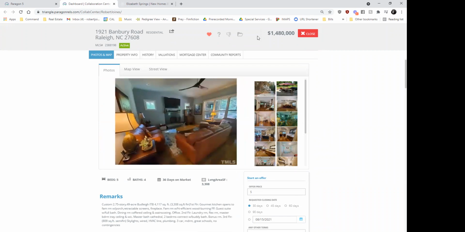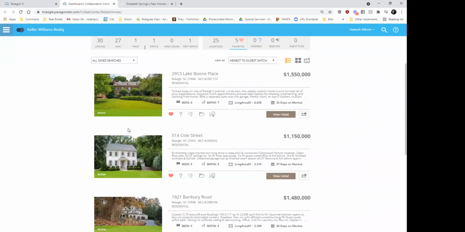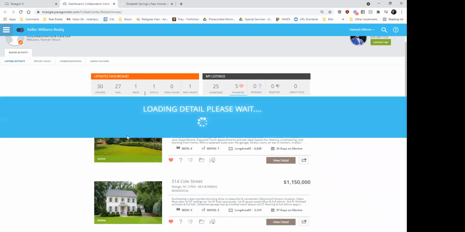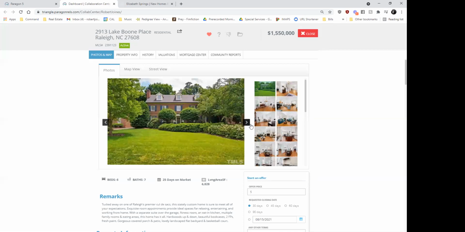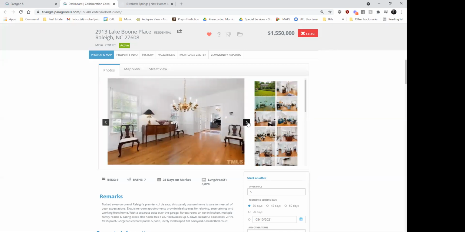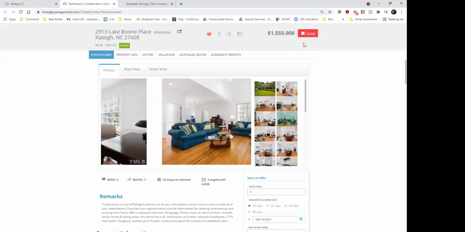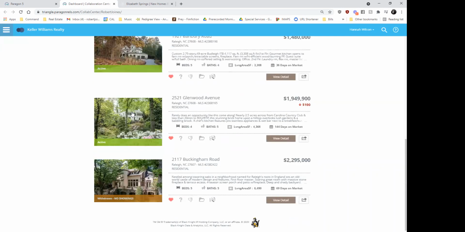And I got to tell you, I am shocked at how poor some of the photography is for some of these multi-million-dollar homes. This one's got great photography, but it's astounding how bad some of them are.